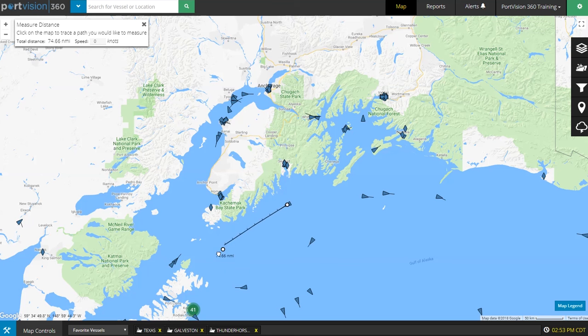An additional feature contained within the distance calculator is the ability to calculate estimated time of arrival. Adjusting speed by using the up and down arrows or manually entering a speed will adjust the estimated time of arrival and approximate transit time. This concludes the training module on the distance calculator contained within the Map Controls feature.